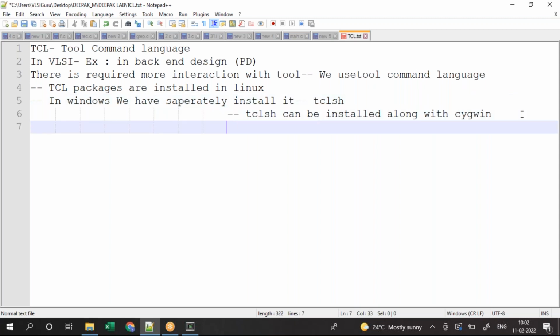So what will this Tclsh package do? What is Tool Command Language? For execution of C and C++ programs, and some other languages like Java, what is required? Compilation is required. Compilation will convert this into an executable file, the .obj files.